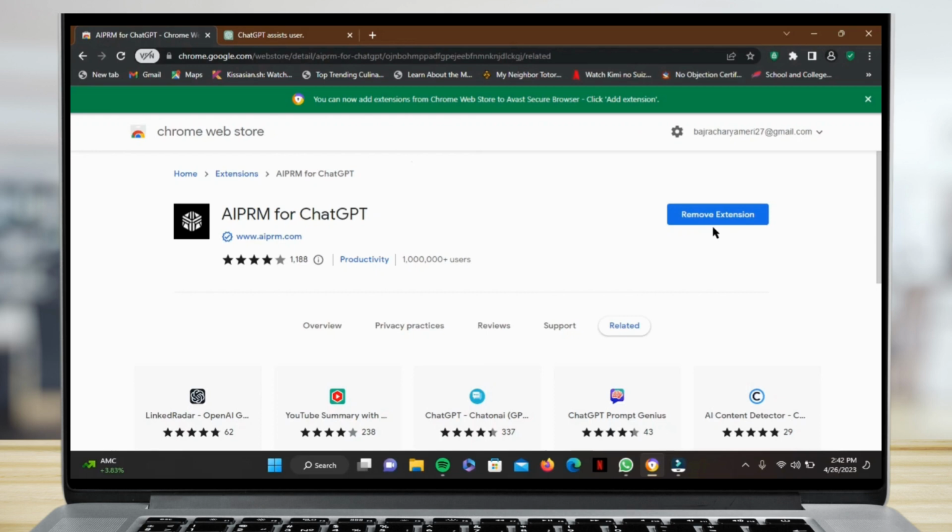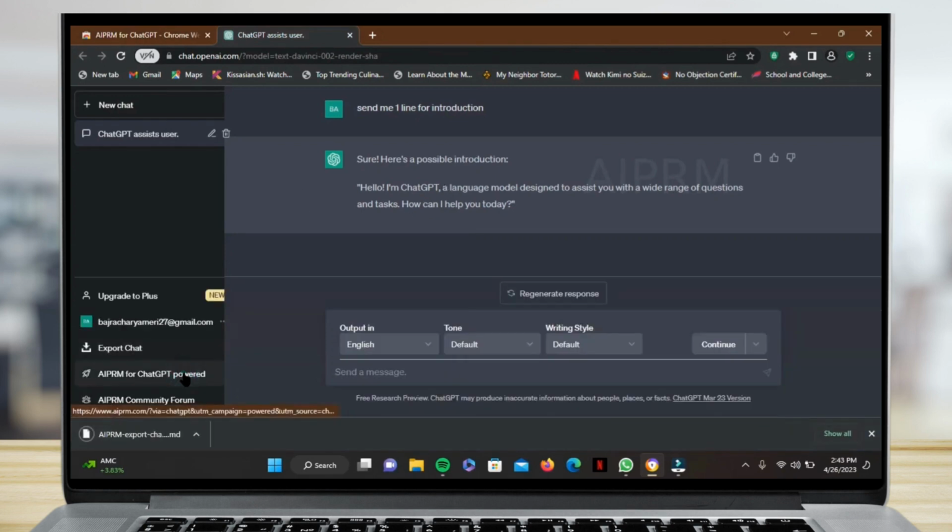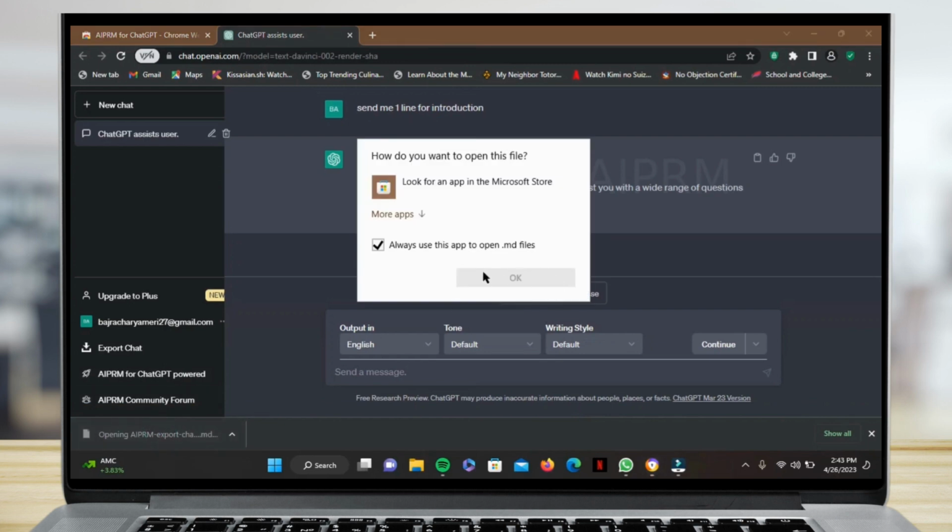So by doing so, there will be a couple of procedures which you can do, and right after you complete it, you'll be able to see the option. And for example, this is a chat. I will just tap on export chat, and now if I tap on the up arrow, it will ask me for an application to open with.